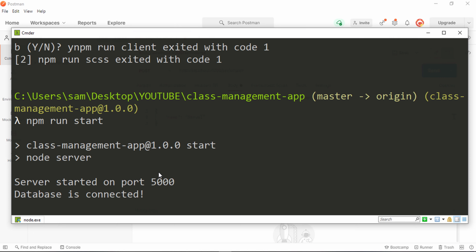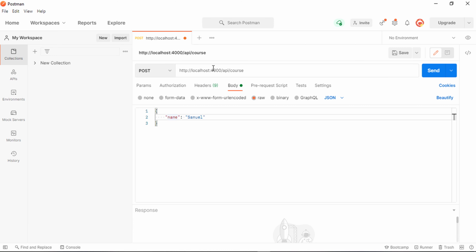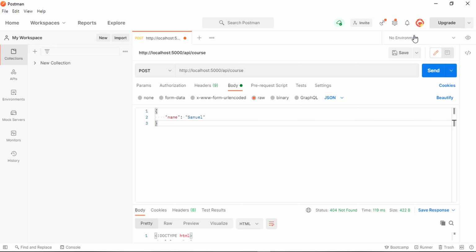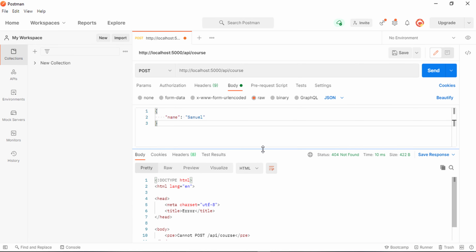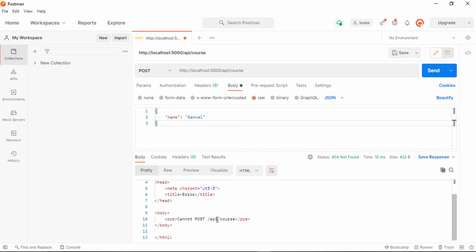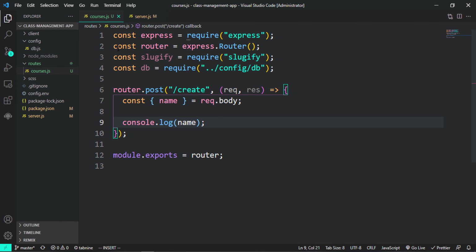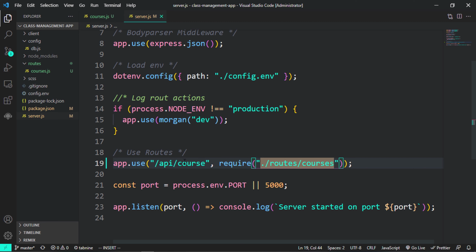If everything is working perfectly, we should be able to, that is 5000, I think I'm using 4000. And I'm going to send. So we are going to get, I think, a 404 error, cannot post. And when we check in our commander, because Morgan is there, you could see we have a 404 error because we are not able to hit /API/course. And coming back to our server, this is where it is. We should be able to fix that here.